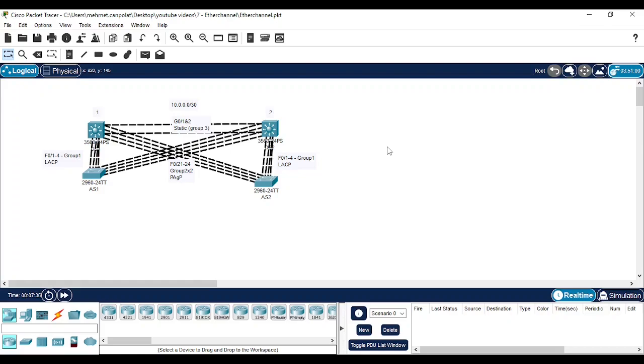Next is LACP, Link Aggregation Control Protocol, which is an IEEE standard, IEEE 802.3ad. This is a vendor-neutral protocol, so we can say it works on all switches. It's similar to PAgP and acts dynamically. For LACP, we should set one of the sides to active, and that will be enough.